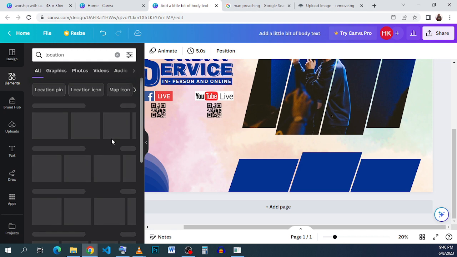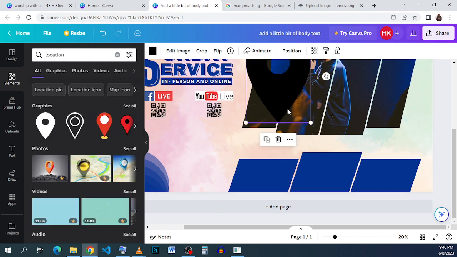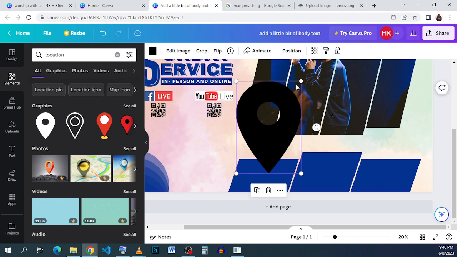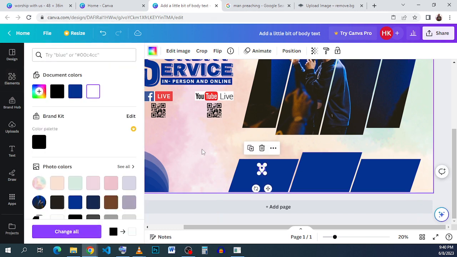I didn't spell my location right. So you just pick the one that works for you. And because it is a blue background, I would want to use white. Position it well, and then come to color and change it to white.